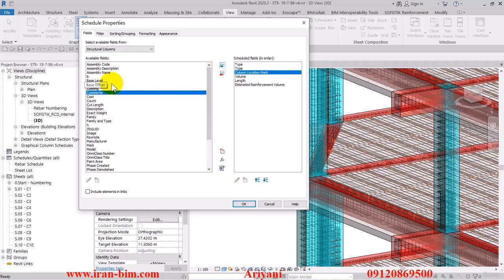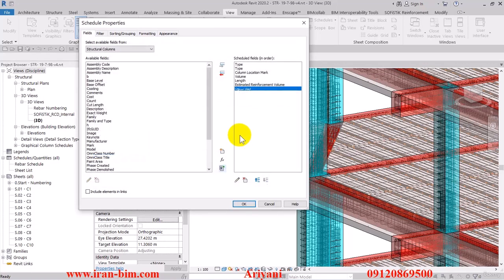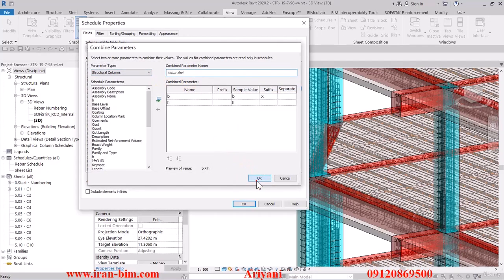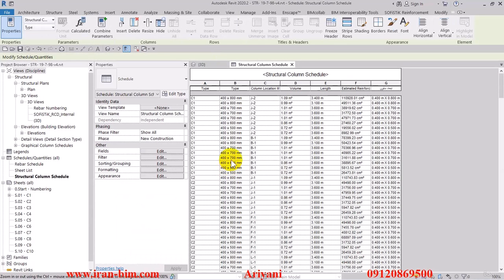For now, add the column location mark. Then we'll add the B and H as well, which are the dimensions. First, we'll have to combine them and name them, for example, column dimensions. Alright, then add B and H to it, delete the suffixes, and just put an X over here. Alright, and then we can specify the dimensions if you want to in this field as well, but I'll just leave them to be for now. After that, hit OK to close this. And let's see what kind of schedule we'll get.